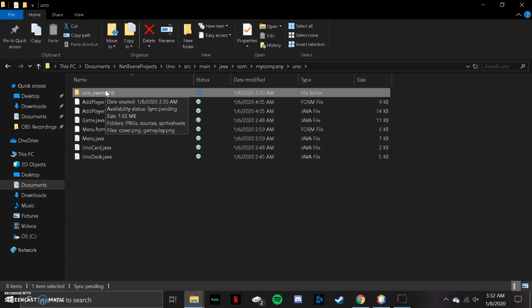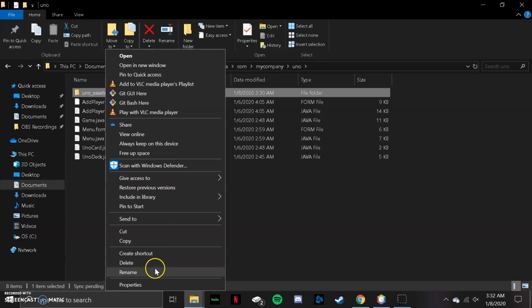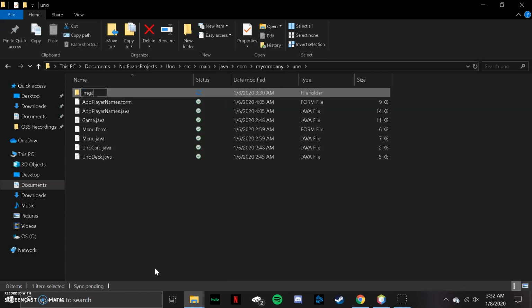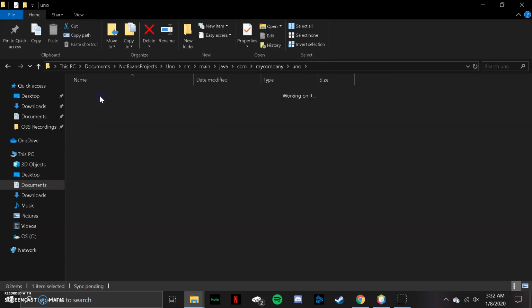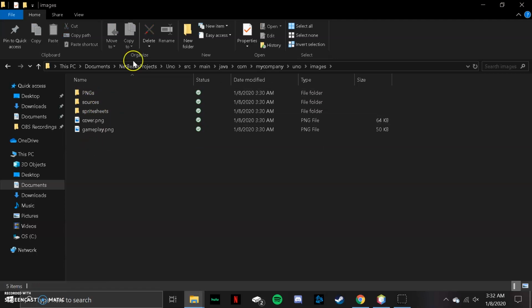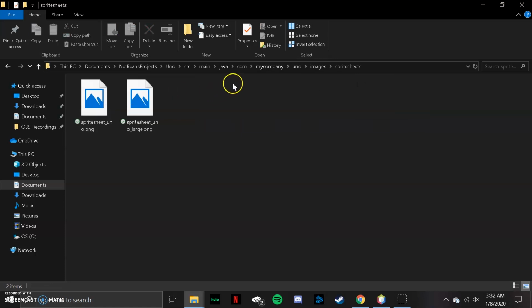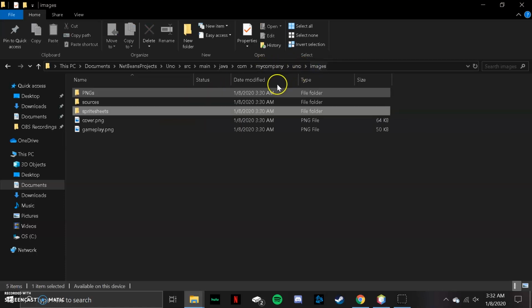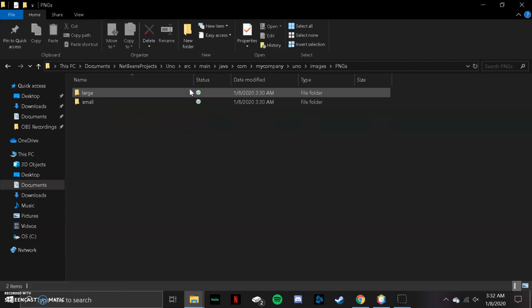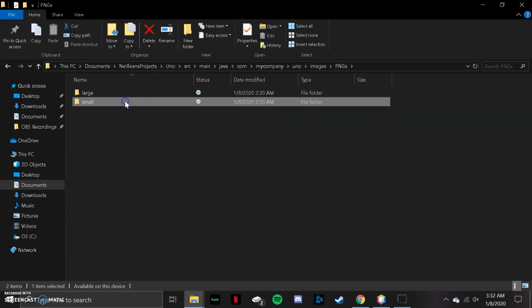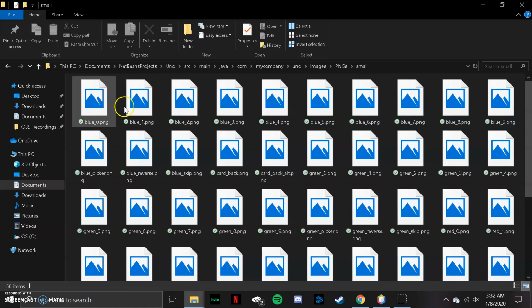Just to make this simpler, we're going to rename this images. Inside of here you'll see we have the different options. There's a sprite sheet with everything, but we're going to be using the PNG, and then we're going to be using small. This has all the different images that we're going to be using.